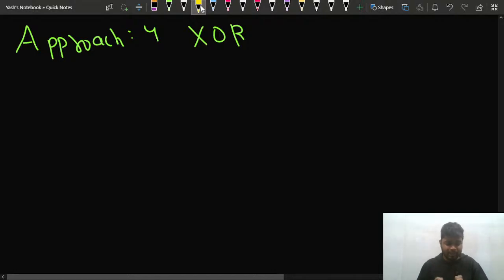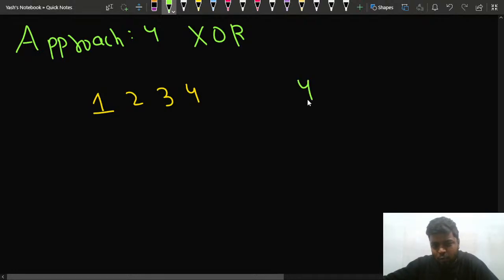The concept is that if I Xor two values which are the same, then the Xor would be 0, or you can say I'll neglect it. What do I mean by that? Let's say I have an array 1, 2, 3, 4. The first array looks like this. Then let's say the second array looks like 4, 2, 1, 5, and then 3, like this.